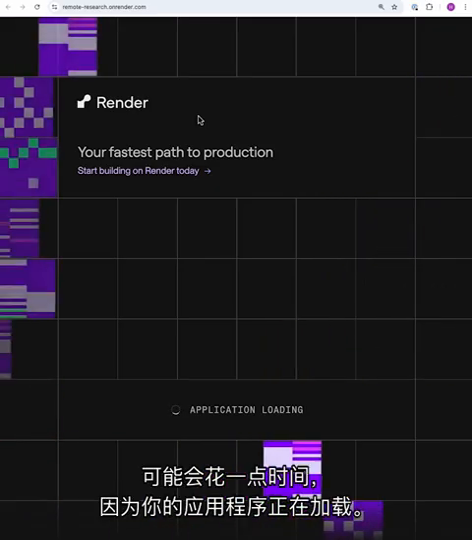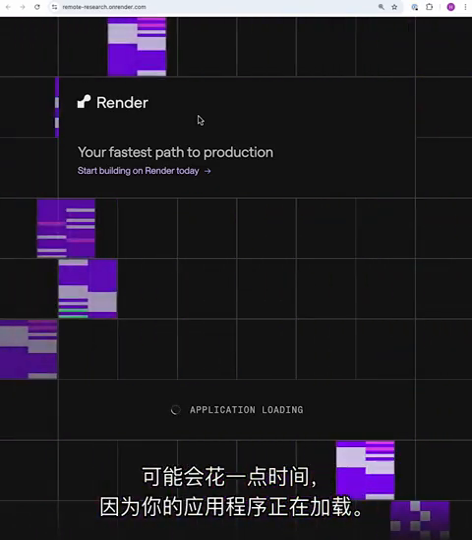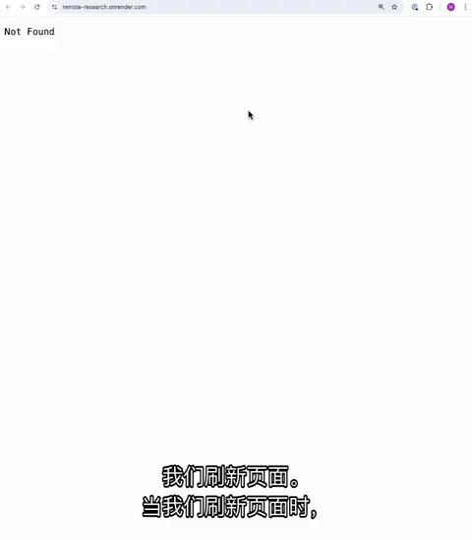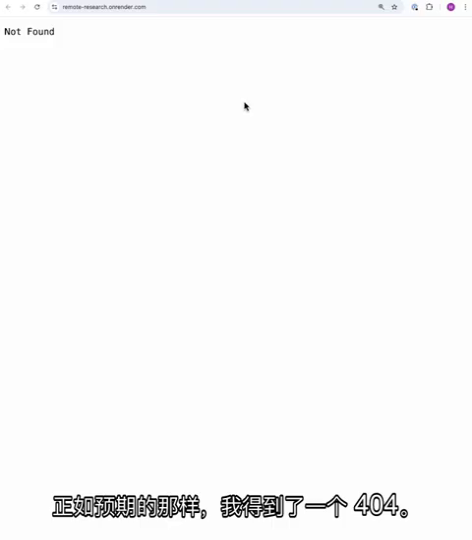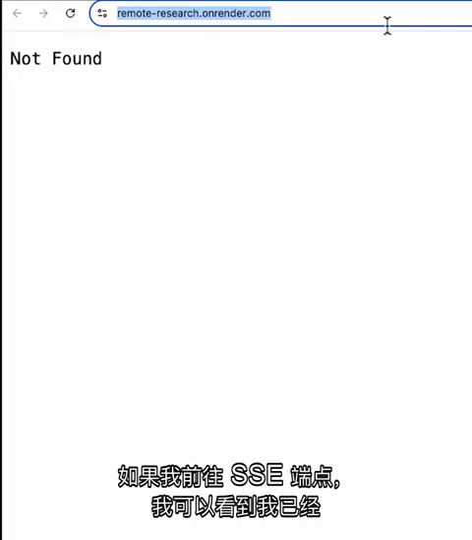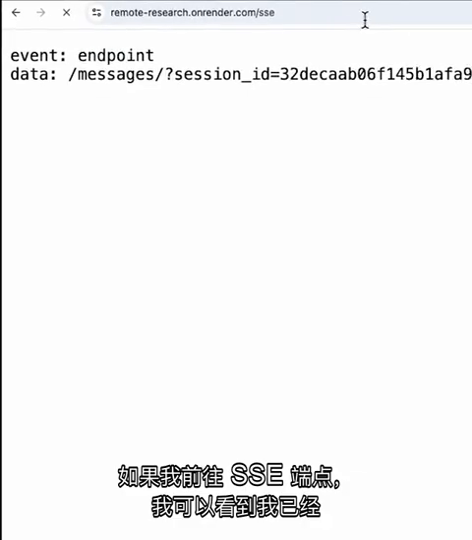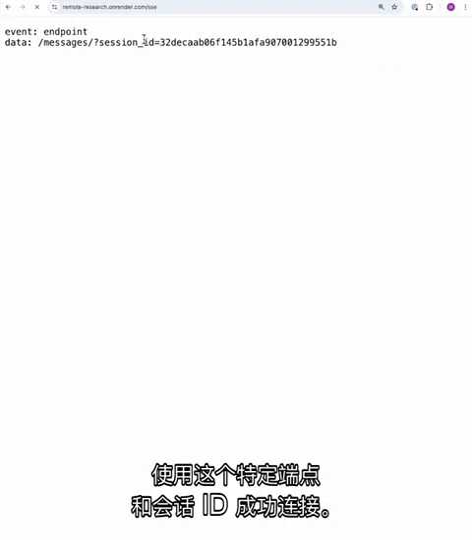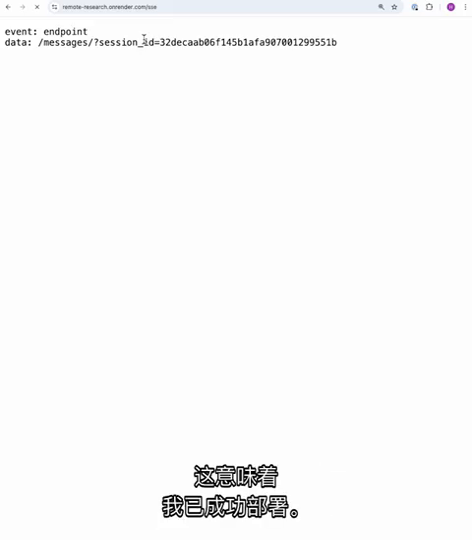The first time you look at this, it might take a second as your application's loading. So feel free to give it a minute or two, and we'll refresh the page. I've refreshed the page, and as expected, I'm getting a 404. If I head over to the SSE endpoint, I can now see that I've made it with this particular endpoint and a session ID. This means that I've deployed successfully.